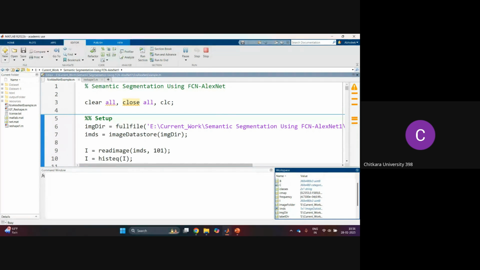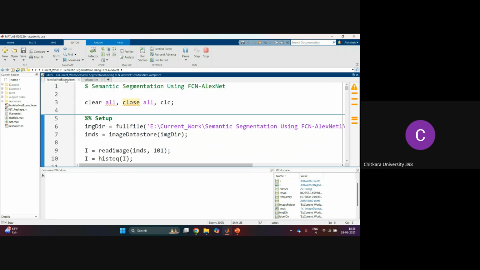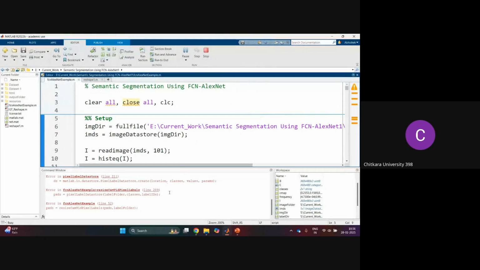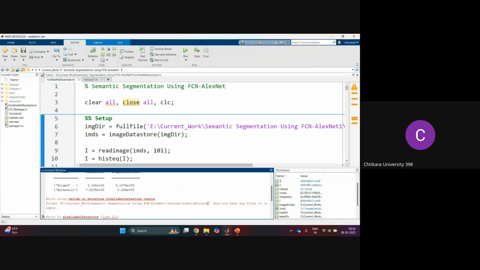Right here on the left hand side, whenever you want to create a new file, you need to click on this plus sign, and the new file will be created right here. Okay, so I already started with this execution. You can see right here the size of this image data set. Label resized images are not available. It does not have any files. This is empty.